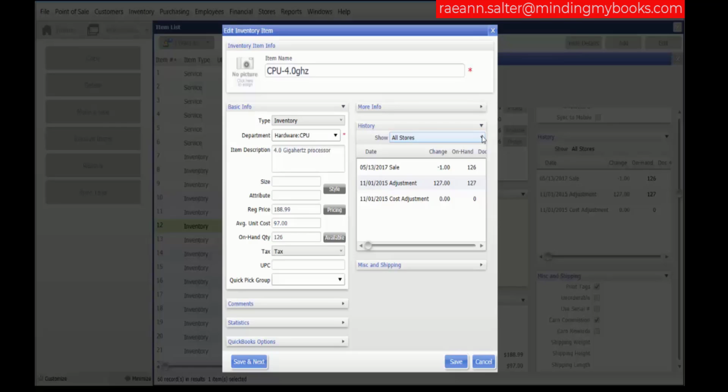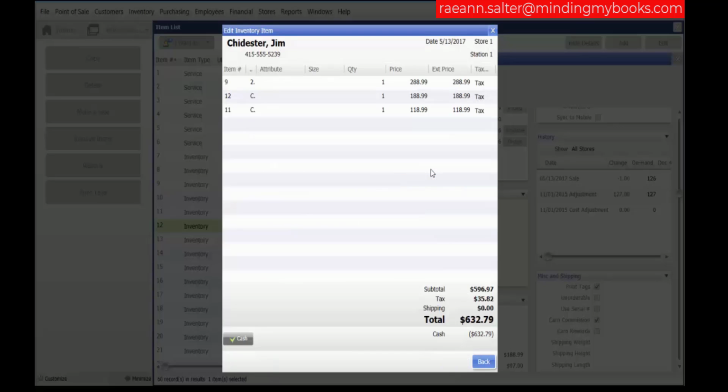If you have multi-stores, you'll be able to choose which store you want to take a look at. To view a listed document, you can double-click it. You're taken to the appropriate history list with the document pre-selected. Click back at the bottom of the document to return to inventory.